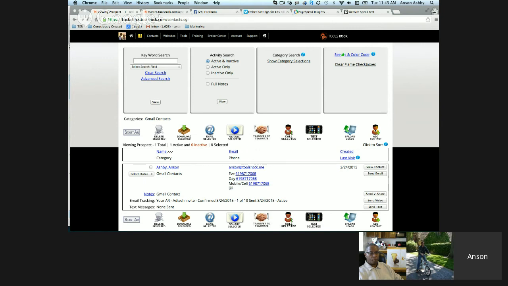Let's see here. Are there any more? I'm looking to see if there's any more questions. What are the options above 50,000 contacts? I don't. That's the highest we go.